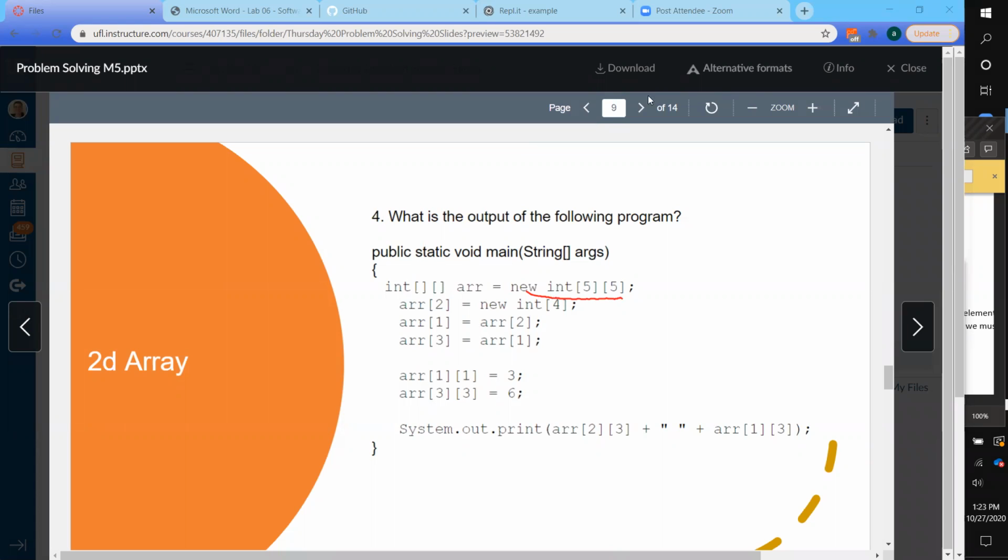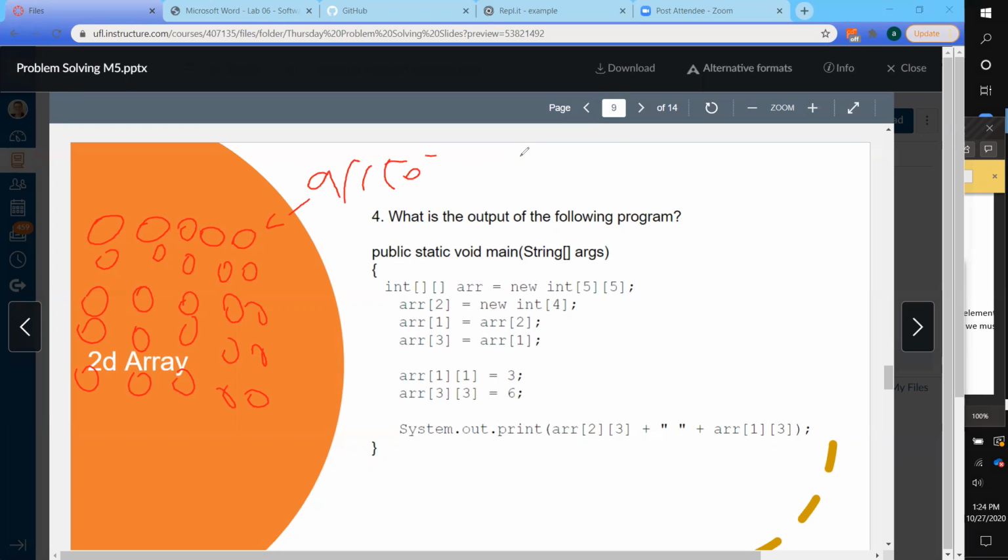Let's think of the representation as, we can think of it 2 ways. Let's just say we have 0, 0, 0, 0, and we have 5 of them. So 1, 2, 3, 4, 5, 1, 2, 3, 4, 5, 1, 2, 3, 4, 5, and 1, 2, 3, 4, 5. But that's one way of thinking about it. Another way is that this is the 0th row, so this is AR0.